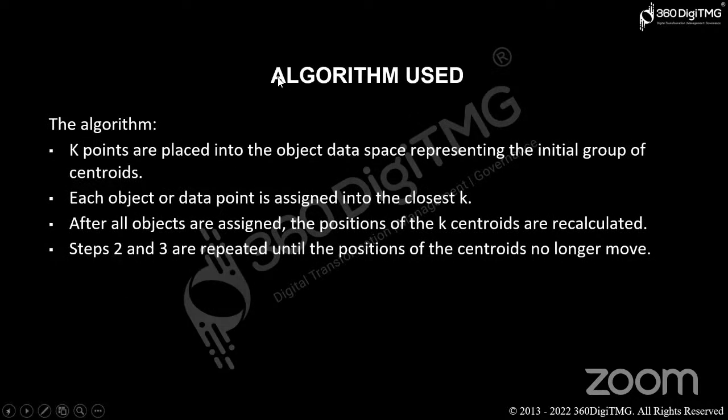The algorithm. K points are placed into the object data space representing the initial group of the centroids. Each object or data point is assigned to the closest K. After all objects are assigned, the positions of the K centroids are recalculated. Steps 2 and 3 are repeated multiple times until the positions of the centroids no longer move.